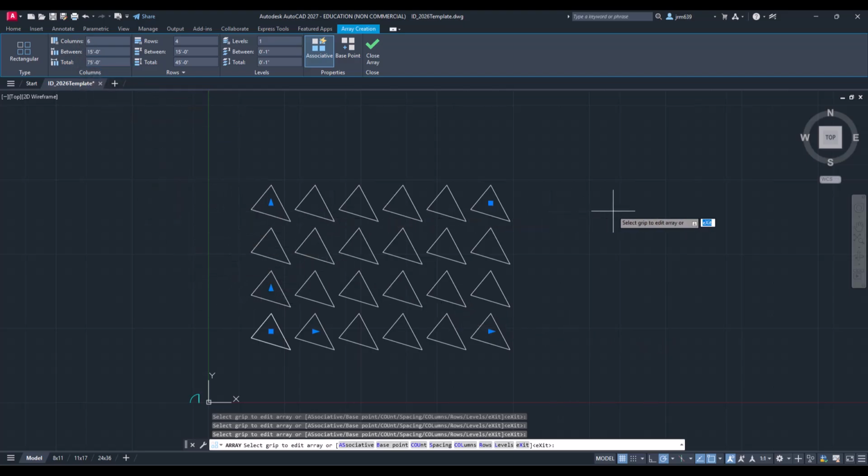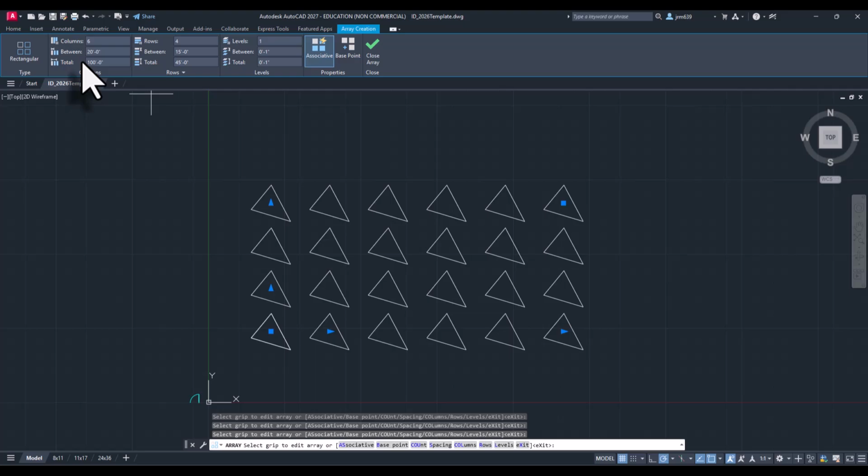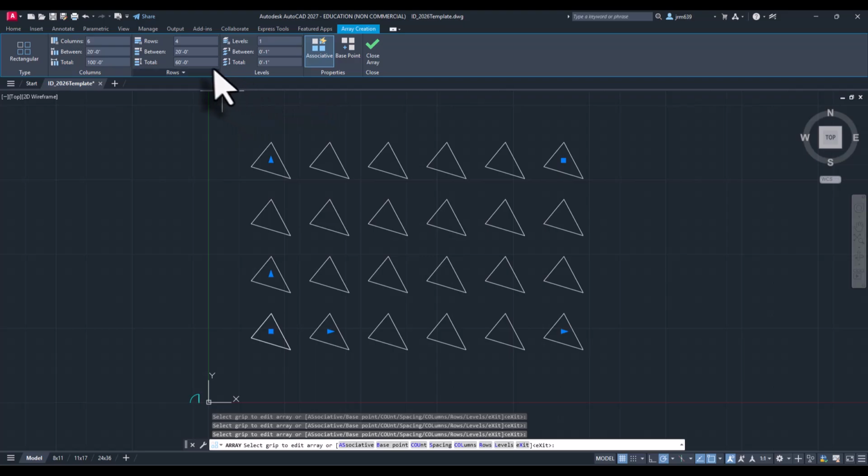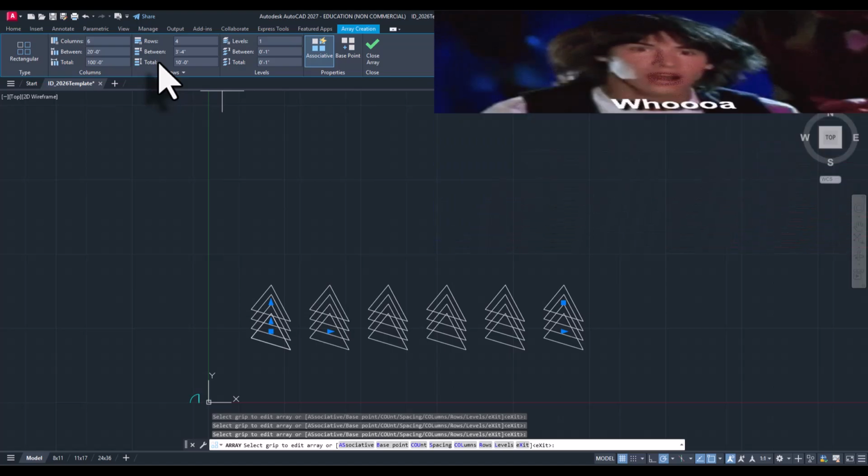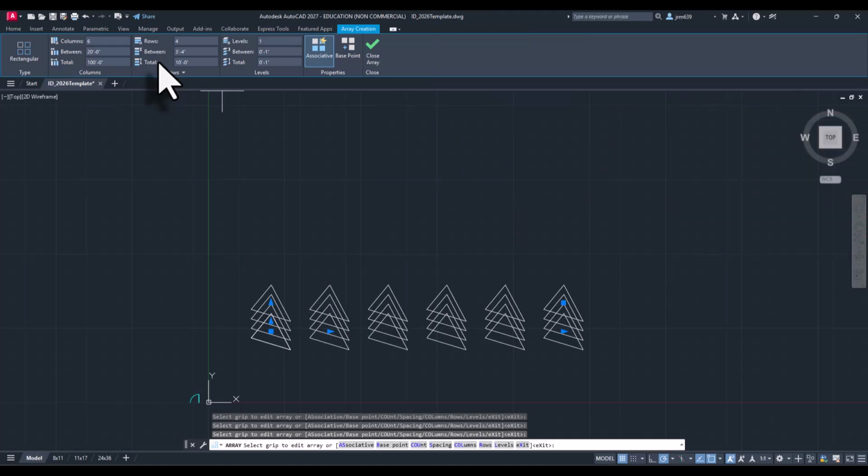Total is like the total distance it spans. So if I actually want these triangles to be evenly spaced in a 100-foot measured space, that's what I would put in here. So I could put 100 feet, hit enter, and those columns will space those triangles over 100 feet of measurement. Same thing with rows. If I actually want that to be 60 feet, we can do that. If I want it in 10 feet, that's where things get a little crazy. Whoa, they kind of do something like that. So it's up to you to decide what you want. I'm going to put it back at 40 feet.